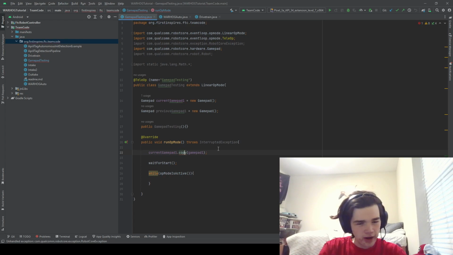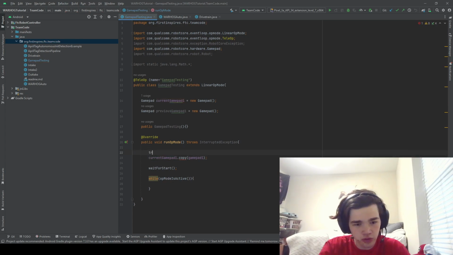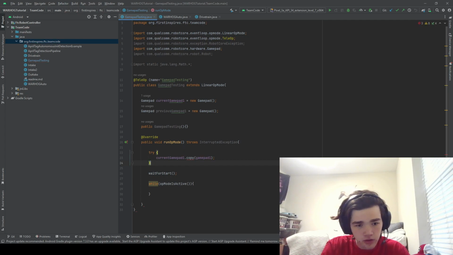But there's an error here, and I'll tell you why. Because the code doesn't want you to run it if it's not sure that it won't cause an error. And this might cause an error. Say gamepad 1 wasn't initialized correctly, which there's no reason it shouldn't be. But the code doesn't know that. The code doesn't know that it will always be okay. So what the code wants us to do is try. Not that. We don't want that far. So now in here, there we go.